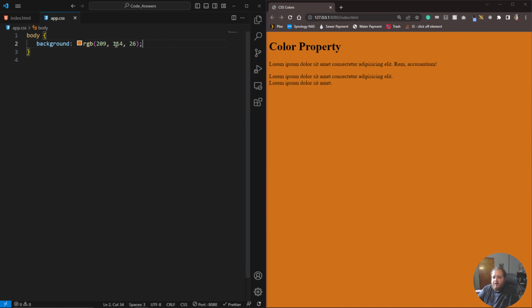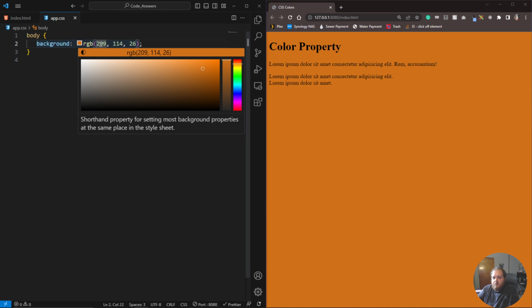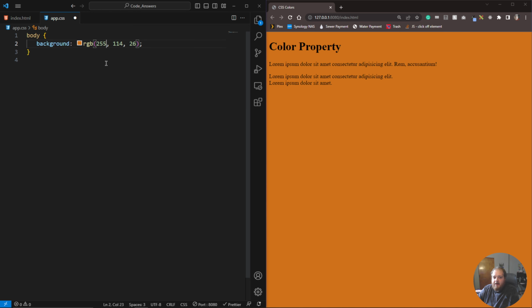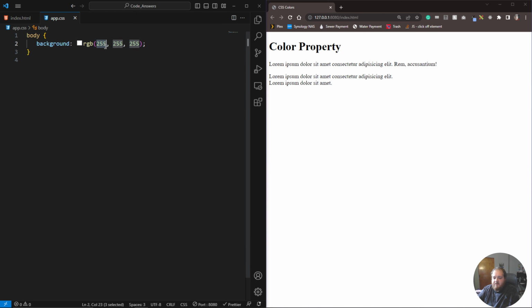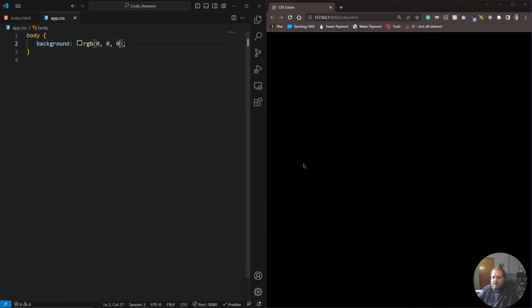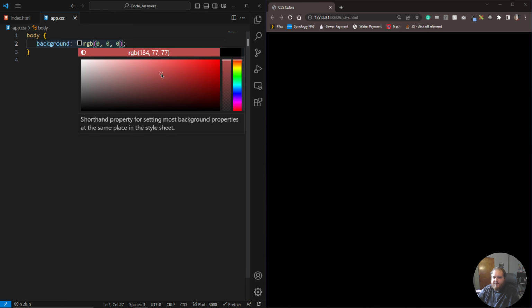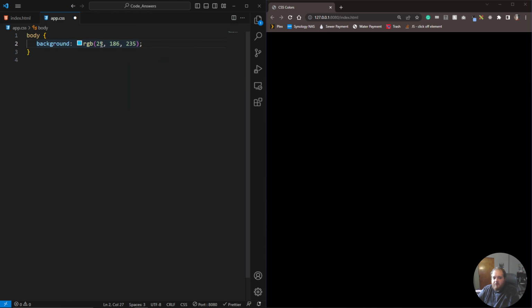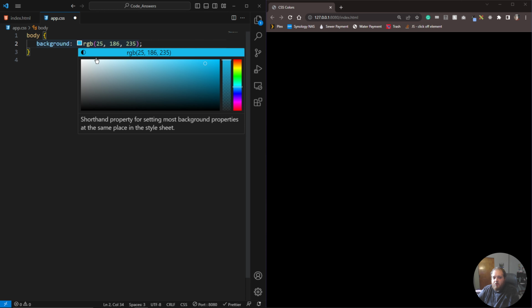Now the RGB is red, green, and blue, and these determine how bright the pixels are to create that color. You've got values from 0 up to 255, 0 being black and 255 being white. And if you set 255 on all of these, you would get white, just like that. And if we set 0 on all of these, you would get black. And there's an array of different colors in between that you can choose from. So if we wanted to do a blue, per se, we could do 25, 186, 235. So that's 25 red, 186 green, and 235 blue. So you can see it's mostly a blue color.